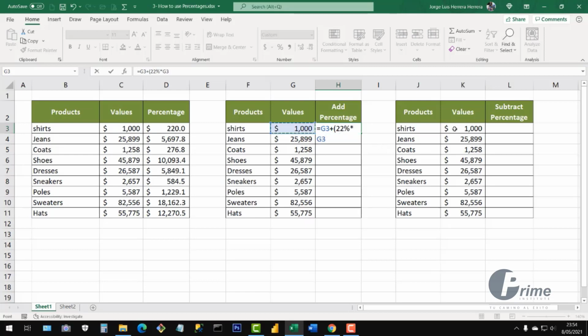I close brackets, and what I'm saying here is G3 to 1000 sum the 22% of 1000. In these brackets I obtain the 22%, that is 222. So the result of this, you're going to add 1000, and then when I enter I obtain 1220, and I do it in between brackets because I'm using a multiplication operation.